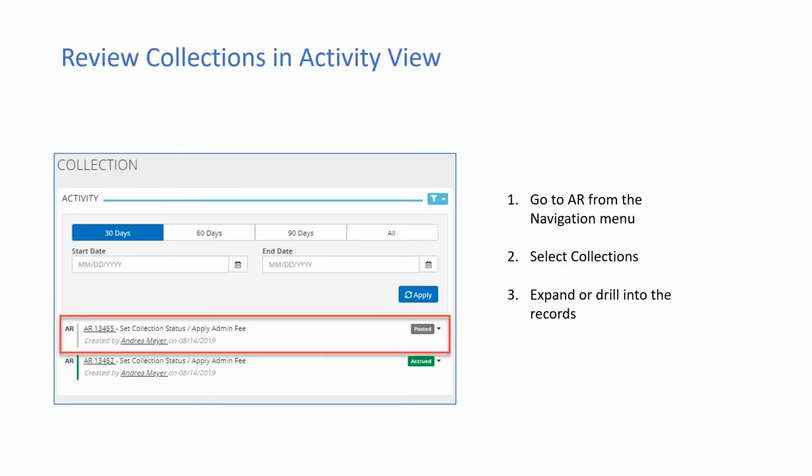And additionally, I wanted to go over other ways that you can get back to that information. So if I close that screen out, I can't remember, I can't get back there. How do I go back to that same screen? What you would do is go to your AR from the navigation menu and go back into collections. And then that's where your activity page is.